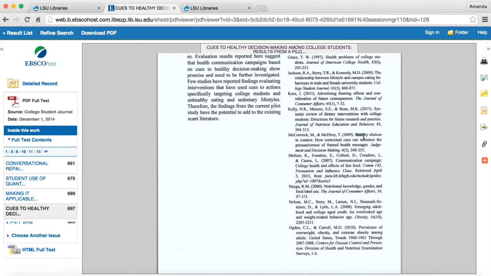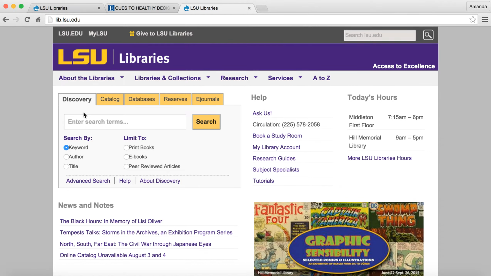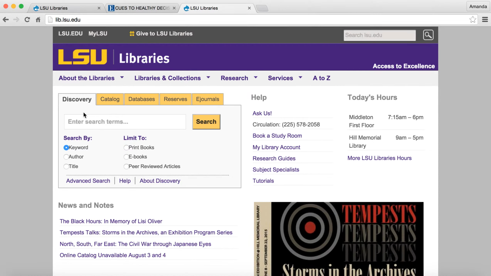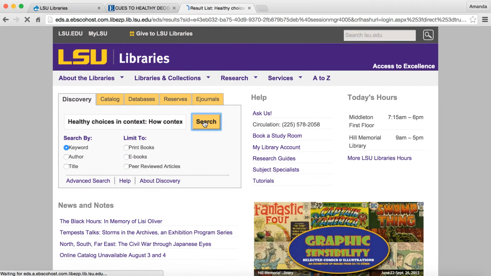So I'm going to go ahead and highlight this title and copy it. Then I'm going to go to a new tab for LSU Libraries. And notice that this opens automatically to the Discovery tab. So I'm going to show you how to use this tool. Discovery searches many of our databases and our online catalog at once. That makes it ideal for searching a title of a known item, just like I'm doing here. So I'm going to paste in the title I'm looking for and press search.